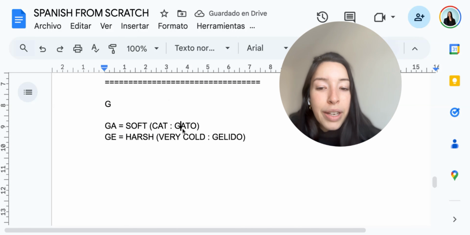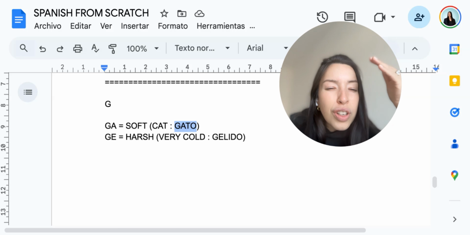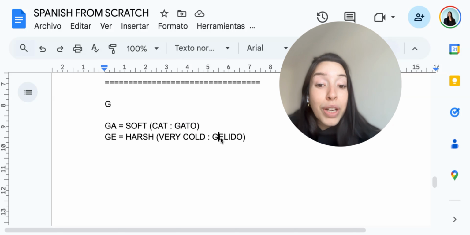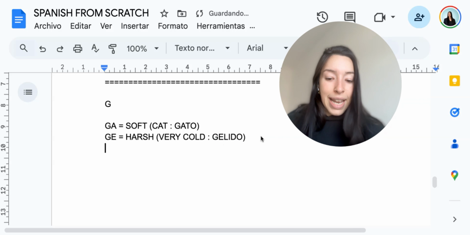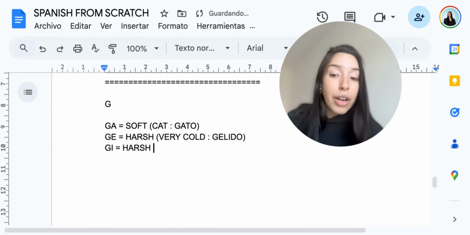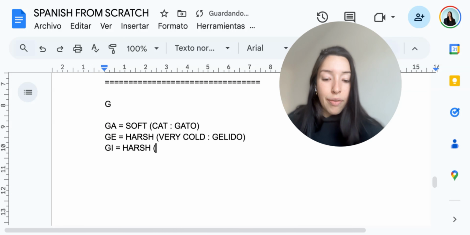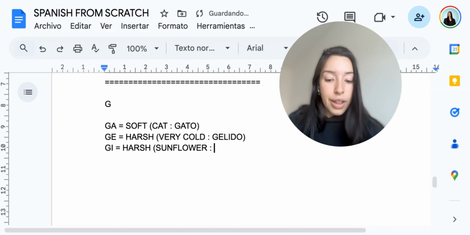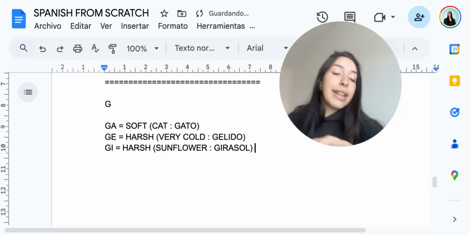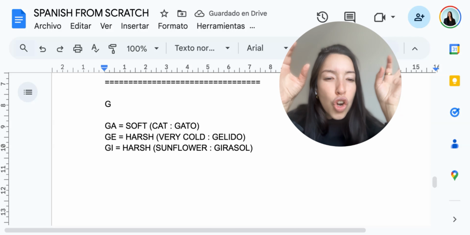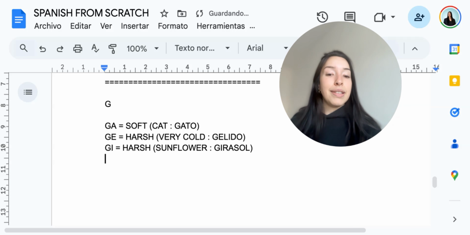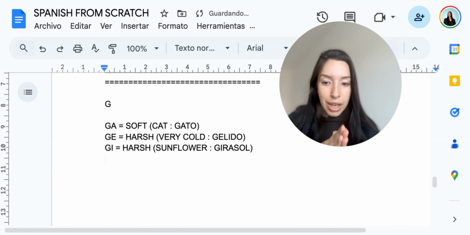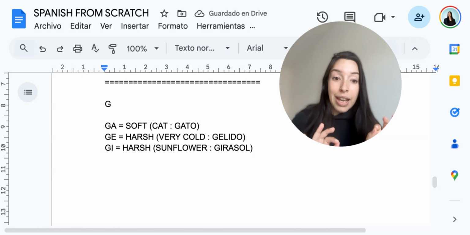So you see here the difference. This one is gato, super soft, gato. But this one is gélido, gélido. And the same is going to be with the G and the I, which is also harsh. So if you want to say, for example, sunflower, that one is going to be like this, girasol, girasol. So that's the pronunciation for the GE and the GI.